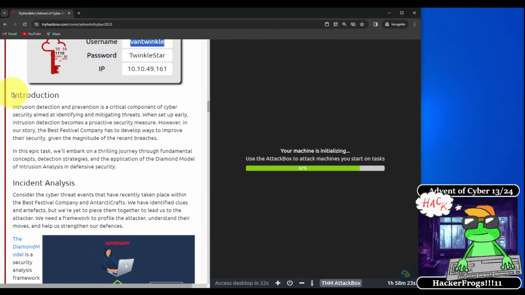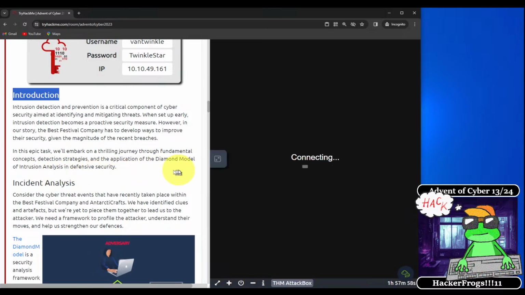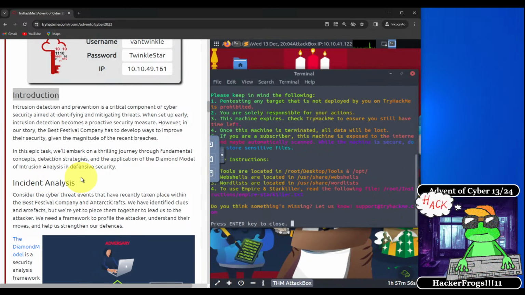So let's do an introduction. Intrusion detection and prevention is a critical component of cybersecurity aimed at identifying and mitigating threats. When set up early, intrusion detection becomes a proactive security measure. However, in our story, the Best Festival company has developed ways to improve their security given the magnitude of their recent breaches. In this epic task, we'll embark on a thrilling journey through fundamental concepts, detection strategies, and the application of the diamond model of intrusion analysis and defensive security.